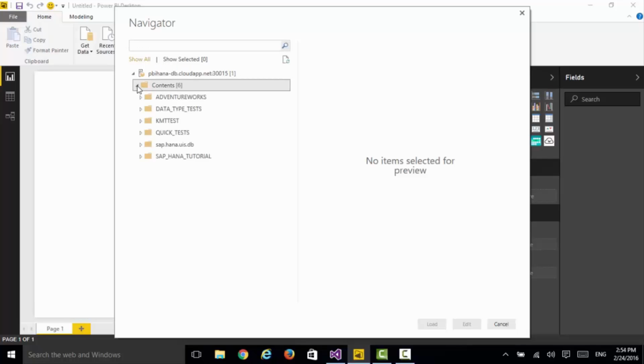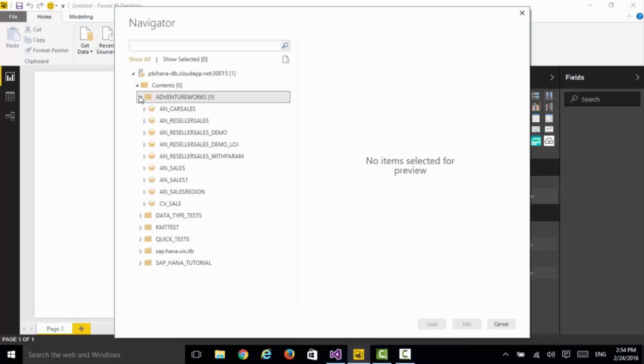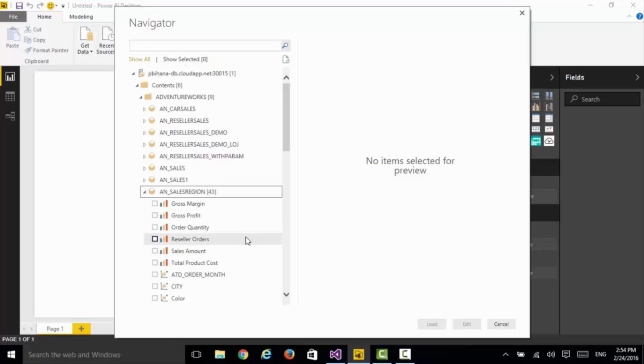I don't need to understand the technical table names or in which schema that is available. So Power BI brings all the BI artifacts that are available in HANA to the forefront. So users can simply navigate through, look at all the packages available and all the analytic and calculation views that are out there. So I'm going to pick the sales region.